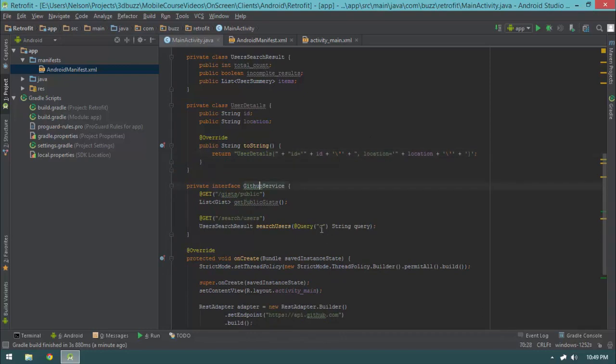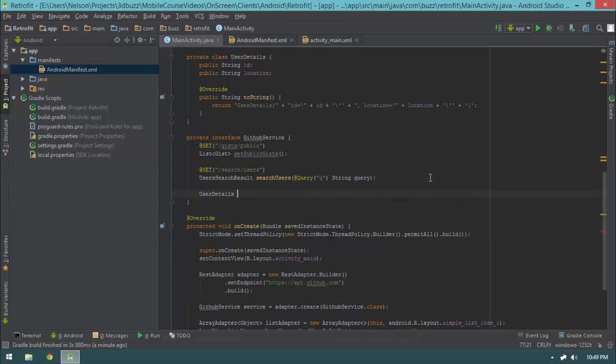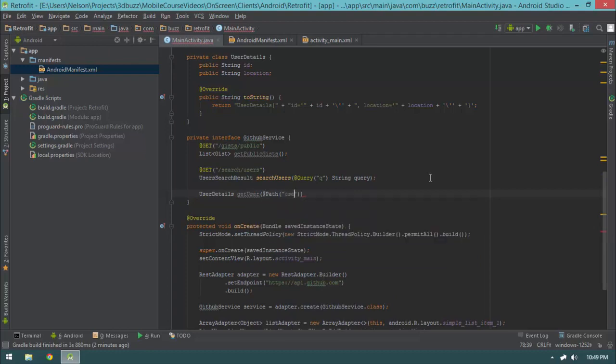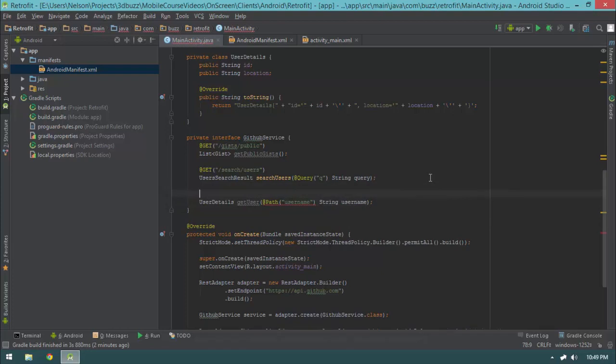Now for the actual call, it's simply going to look like this. UserDetails, and we'll call this, how about getUser, and it will have a Path of username called String username. And it will be GET /users/ and then in curlies, username. So what will happen now is this parameter is going to replace that bit of the URL.